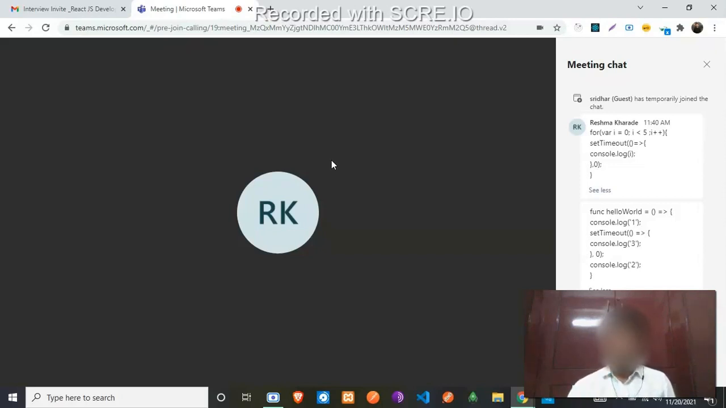Okay. Have you used useReducer, useMemo, useContext? Use context, I have an idea about it, but I haven't worked on it because for state management we used Redux. Okay. So you said Redux. So yes, why do we need state management like Redux, and how does Redux work?